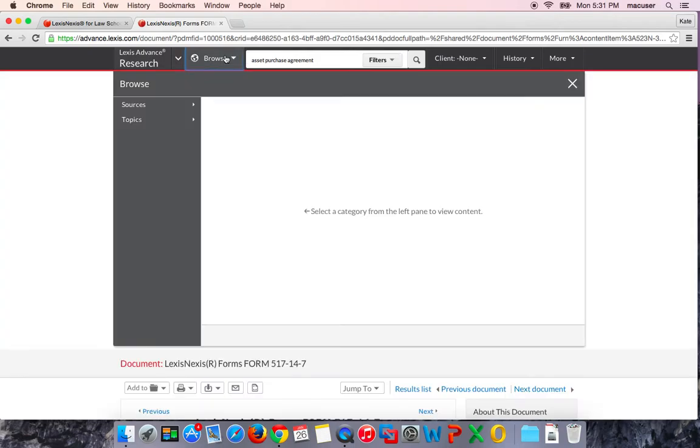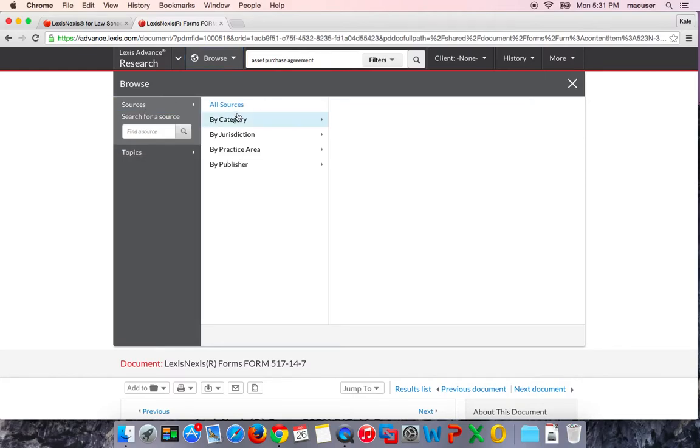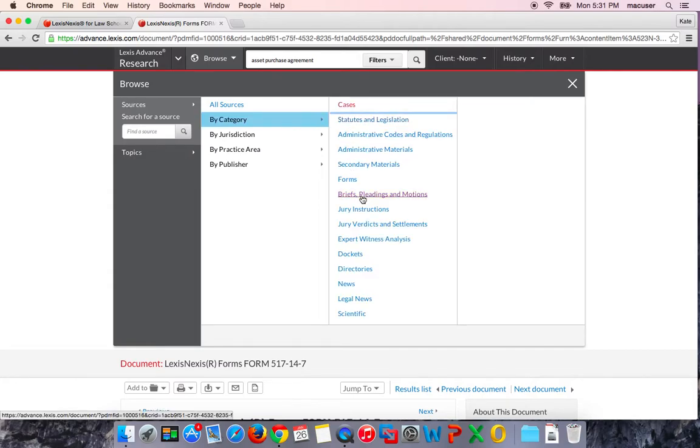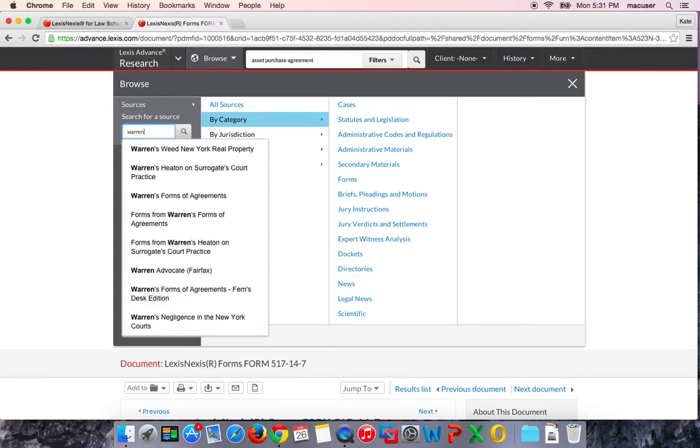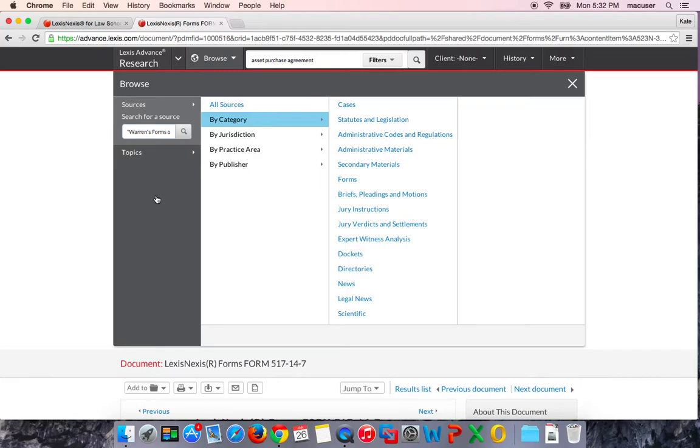Okay, the second way I want to show you to find stuff on Lexis Advance is to go to Browse. I'm going to click on Sources. You can do category and you can limit to forms like we saw in our filters. Jurisdiction, practice area, etc. I'm going to give you the name of a source that you should search through. It's going to be Warren's Forms of Agreements. You'll see that when I was typing in Warren, it prompted all of this in the word wheel. Go ahead and click on Warren's Forms of Agreements.